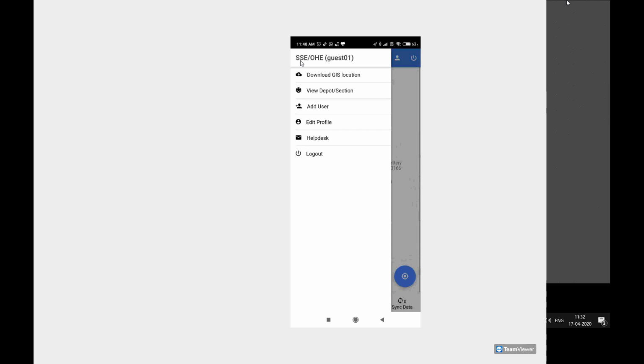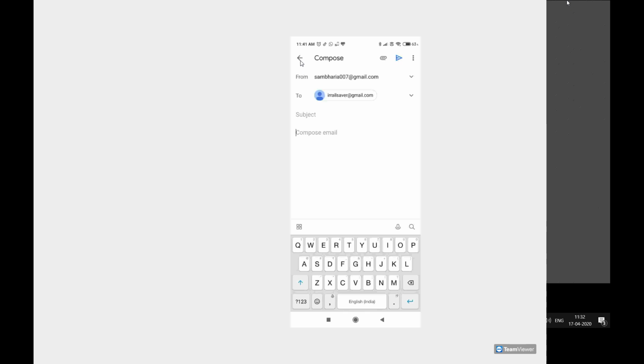Okay. Help desk is provided to contact the CRIS technical team. If you are facing some issue in the mobile app, kindly take a screenshot if possible. It will help us to resolve the issues very fast. You can click on help desk to open the mailbox like this. It will automatically move to your default mailbox, whatever you have configured in your mobile. The address is irrailsaver@gmail.com, which we talked about earlier. This is the mail ID to contact the CRIS development team for any issue.